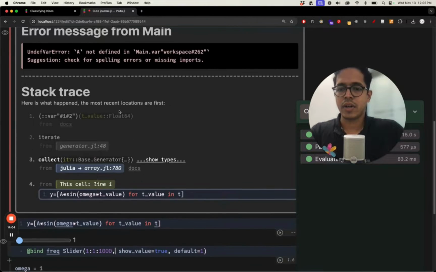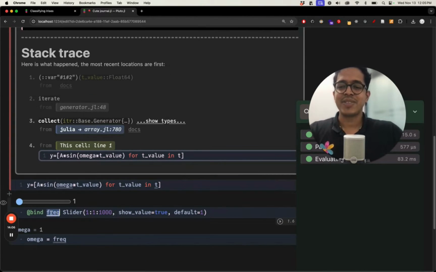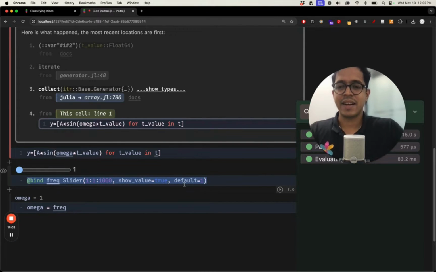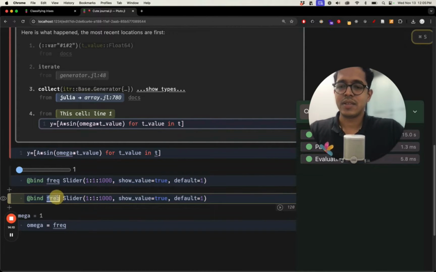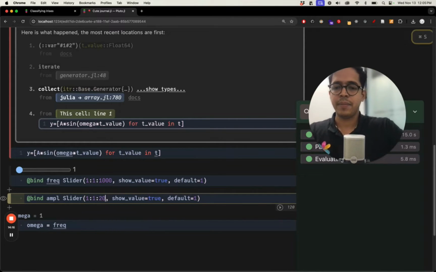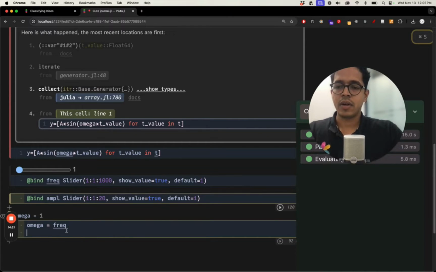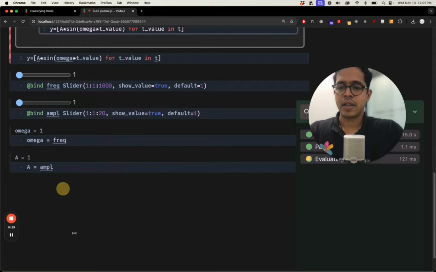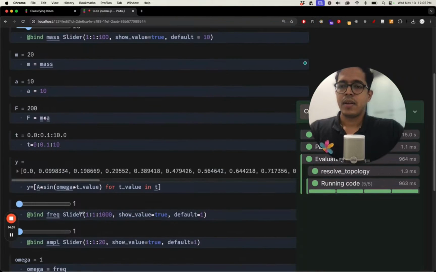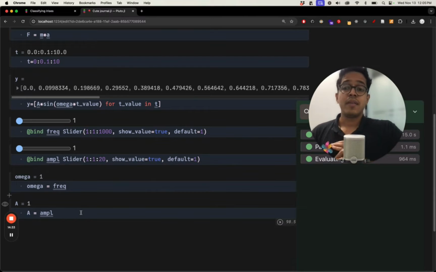Now A is not defined. Yeah, A is also not defined. So for A also, let us define another slider. So this is amplitude. Let it go from 1 to 20 maybe. And we can also define a variable called A, we already know A, but we want to assign the value of amp to A. And then when I run this, an error will come. So I'm going to split it. Okay, so now there is no error, but we are not plotting yet.